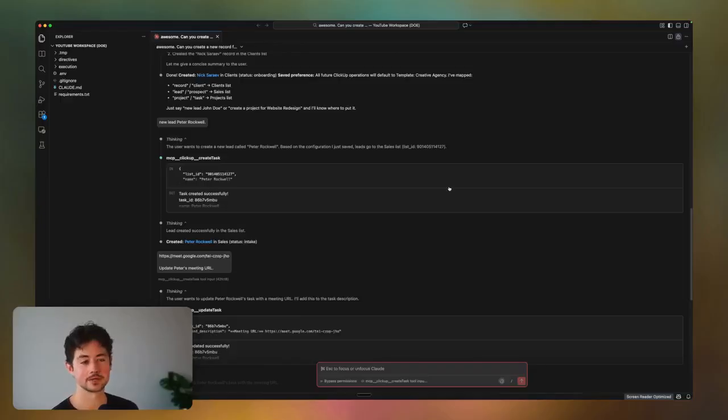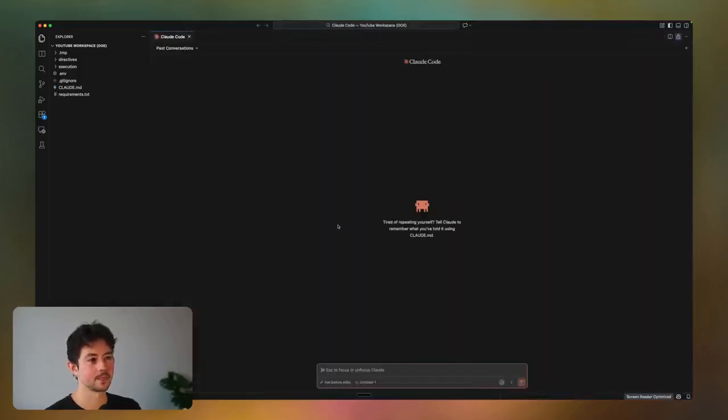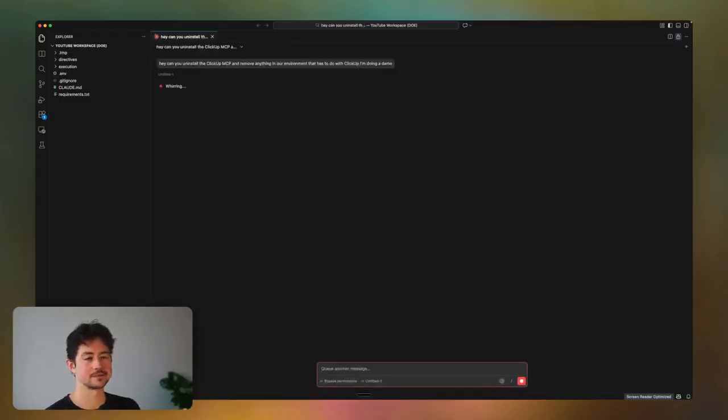Let me show you another way we can do this, just using the ClickUp API instead. So I'm just going to exit out of this and then create a new Claude Code instance. I'm going to say, hey, can you uninstall the ClickUp MCP and remove anything in our environment that has to do with ClickUp? I'm doing a demo. Then I'm going to bypass permissions, so I just don't have to worry about it. It's just going to do it all for me.